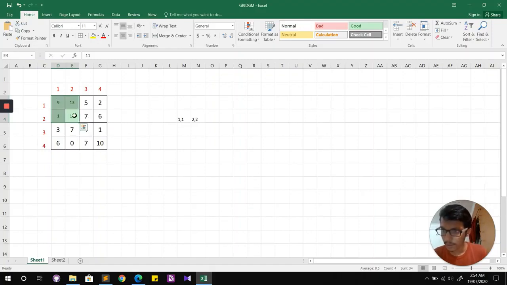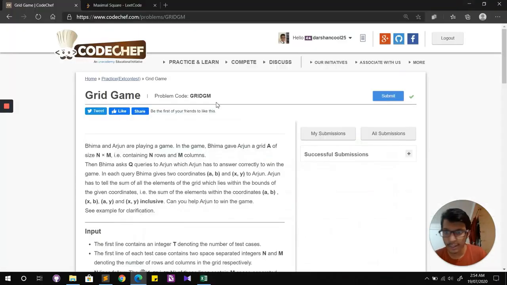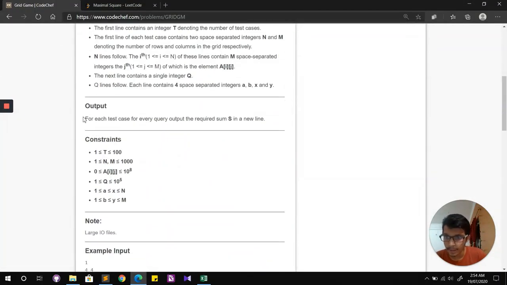Here the answer will be very simple, right? 9 plus 1, 10, 10 plus 11, 21, 21 plus 13, whatever it sums up to. That will be the answer for this rectangle. But that will not be the case every time. You can be given any rectangle. It can be this, it can be this, it can be this. There are many possible ways, right? So coming back to the question.